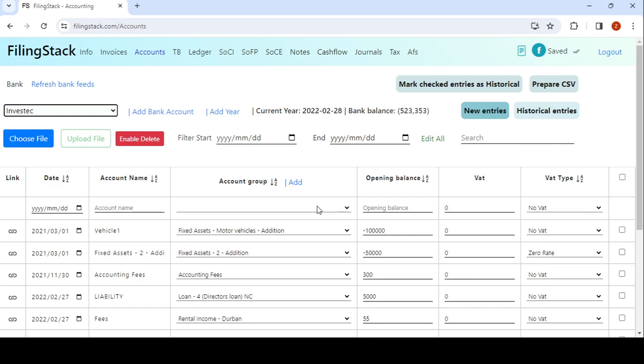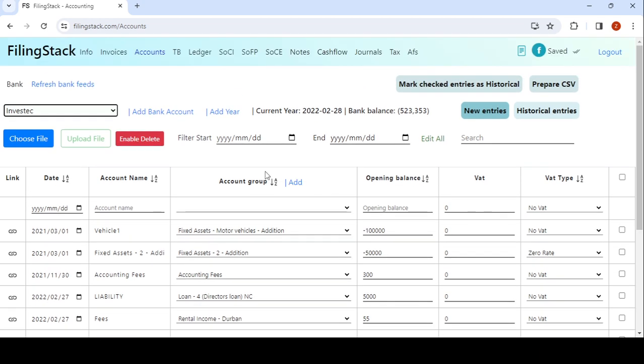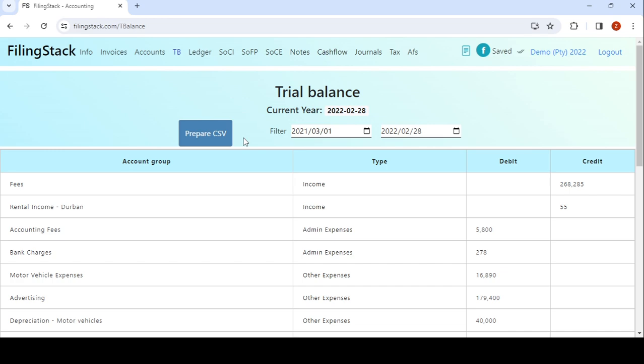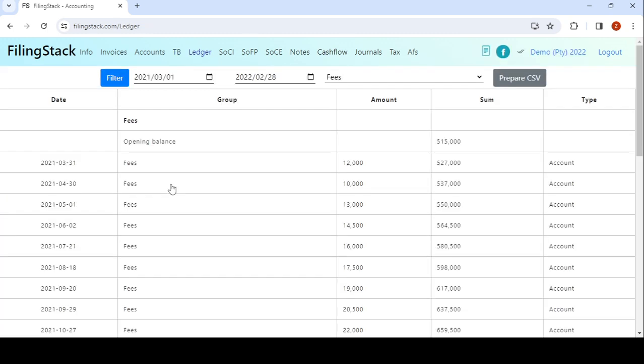Once we've uploaded the bank statement, we can then allocate all of the transactions on that bank statement. Once all of the transactions have been allocated, we can then view the trial balance, which is automatically generated. There are also other reports that are automatically generated. For example, we can view each of the accounts on the trial balance page by clicking on the account, and this will then redirect us to the ledger for that account.